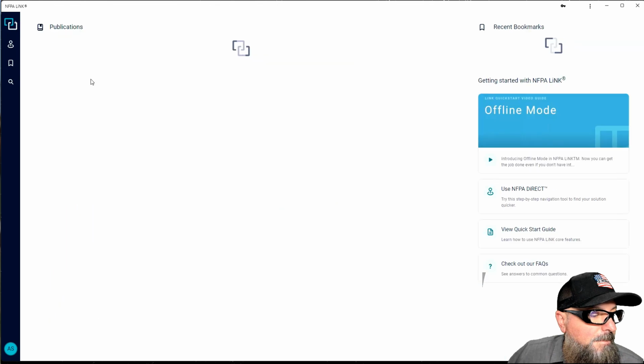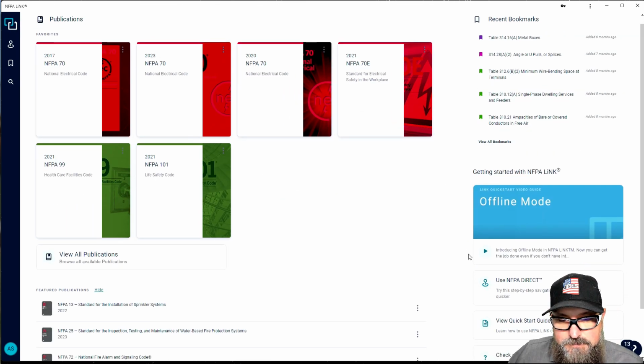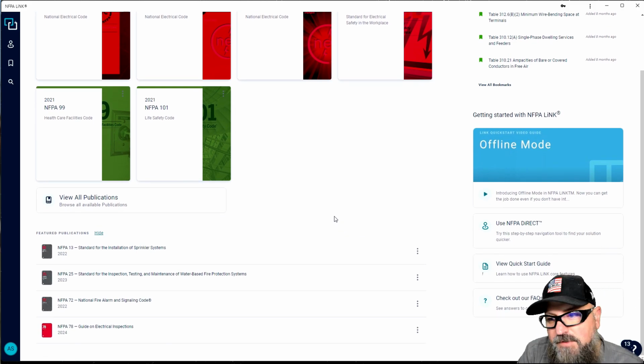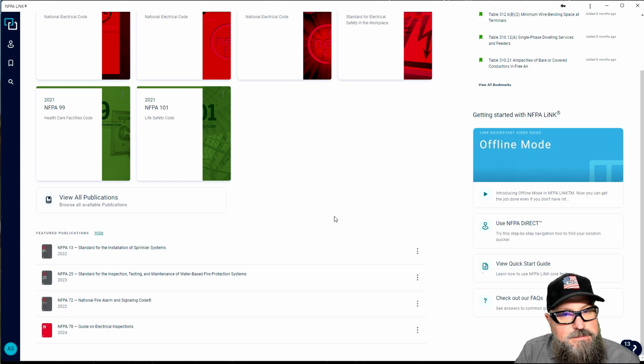The 70E is cool having here. All my bookmarks are over here. So a lot of cool stuff. I really recommend, if you don't have this, get it. It is a monthly subscription. So download it, use it. You can download it onto your phone.